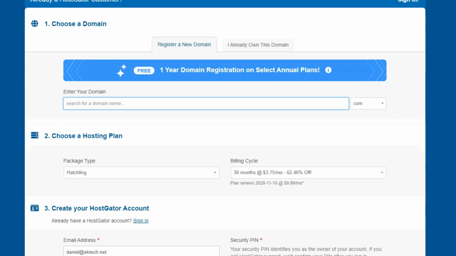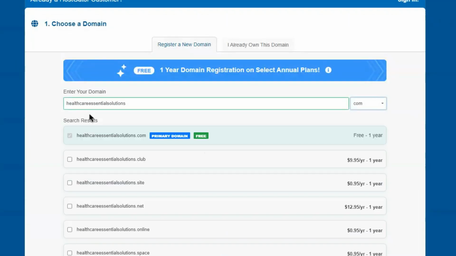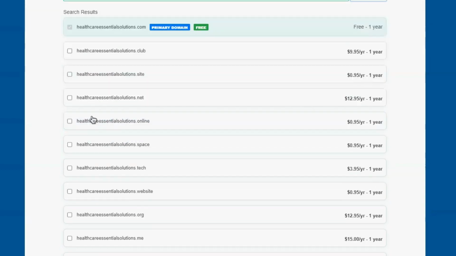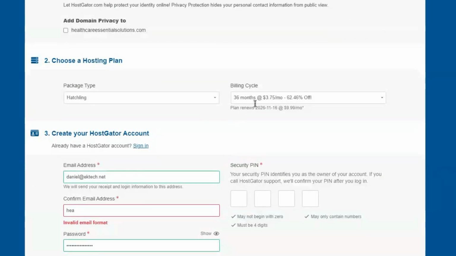Now enter the domain name that you intend to purchase. Good thing it's available. It's selected automatically. Now scroll down. Here I am gonna uncheck the domain privacy, because an SSL certificate is already included with this plan. Another advantage of using HostGator is that you will receive one domain free with any hosting package. Now under Hosting Plan, I am gonna change the billing cycle to 12 months.